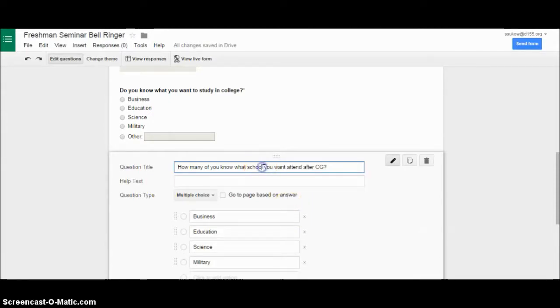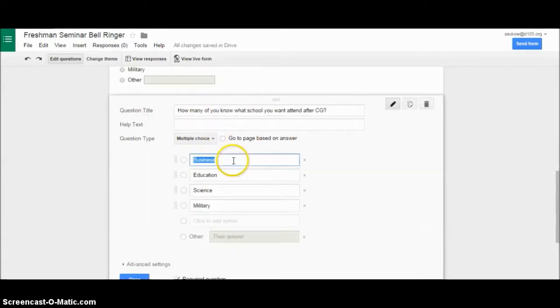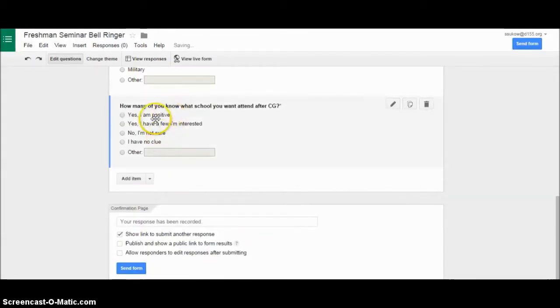What school or vocational choice. You can tweak that question so that it's open-ended for all students, maybe not students that are going to college as well. You could say, yes, I am positive. Yes, I have a few I'm interested in. No, I'm not sure. I have no clue. So then, when you collect that data, you're going to know instantaneously how many students know exactly where they want to go, or how many students really have no clue.